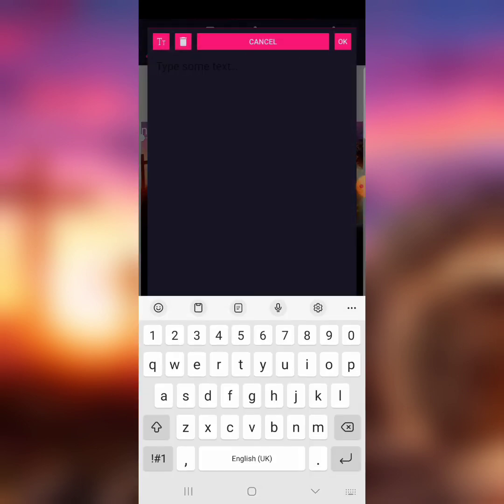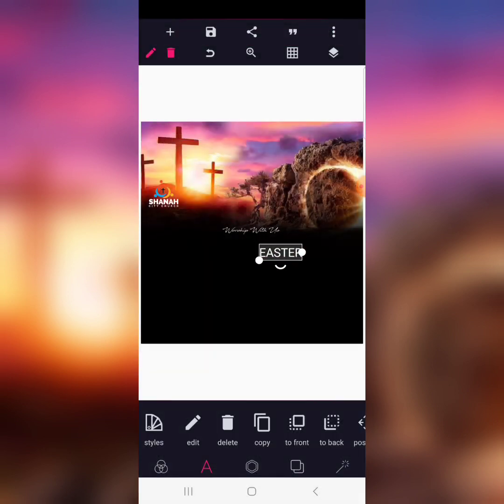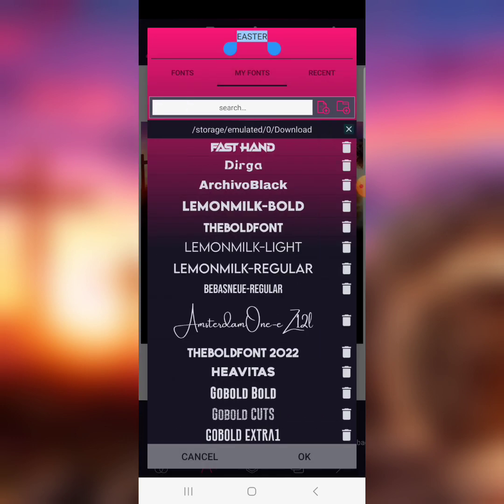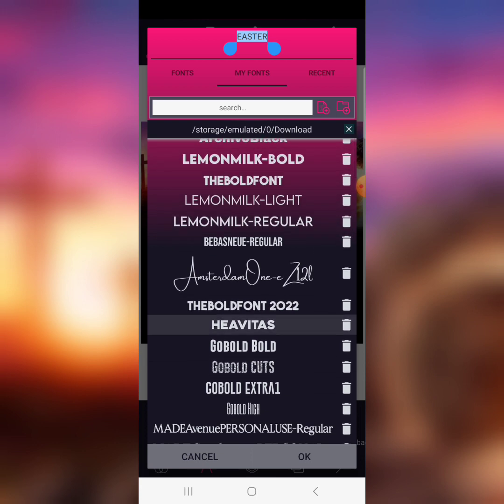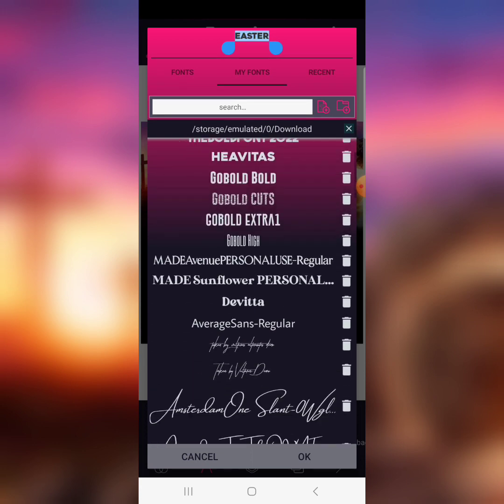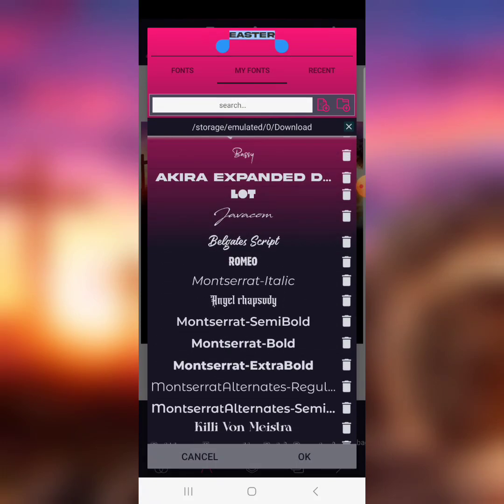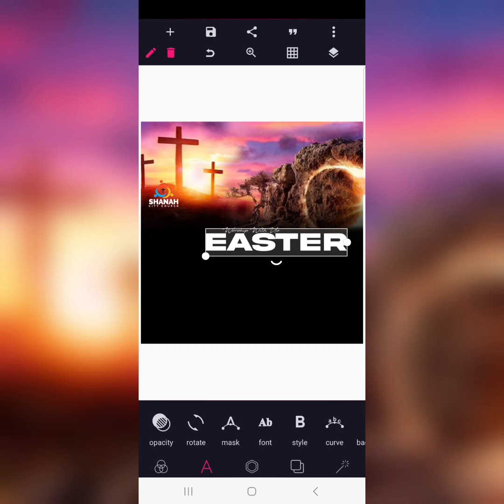On new text, we want to write Easter. Okay, so Easter should be on capital letters. So make it bigger. Then you can go to font, and let's see which font we can use here. Easter Heavitas did not work, so I'm going to use Akira Expanded. You can get Akira Expanded font on dafont.com. It's a free font. Dafont itself is a free website for fonts, so you can get these awesome fonts from there.